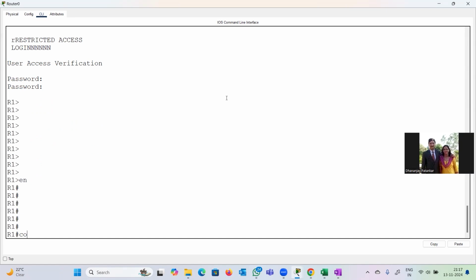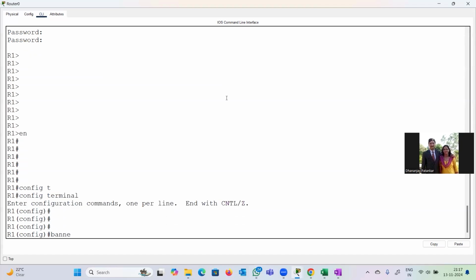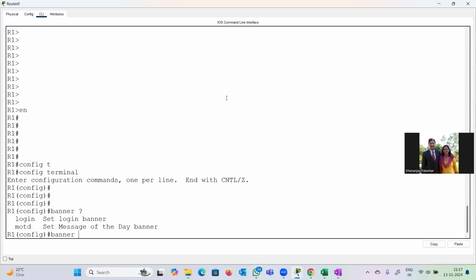Yeah. Go to the global mode. Which banner do you want to configure? Configure terminal, right? Banner. Just type banner and give a question mark. Which banner? MOTD or login, right? If you want to configure the MOTD banner, type MOTD here. Or if you want to configure login, type LOGIN. And then after that, select some symbol that you like on the keyboard, but that symbol should not come inside the message.